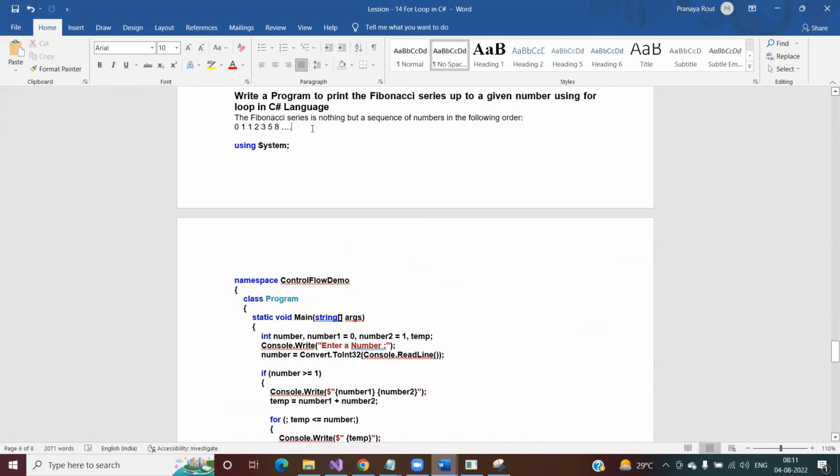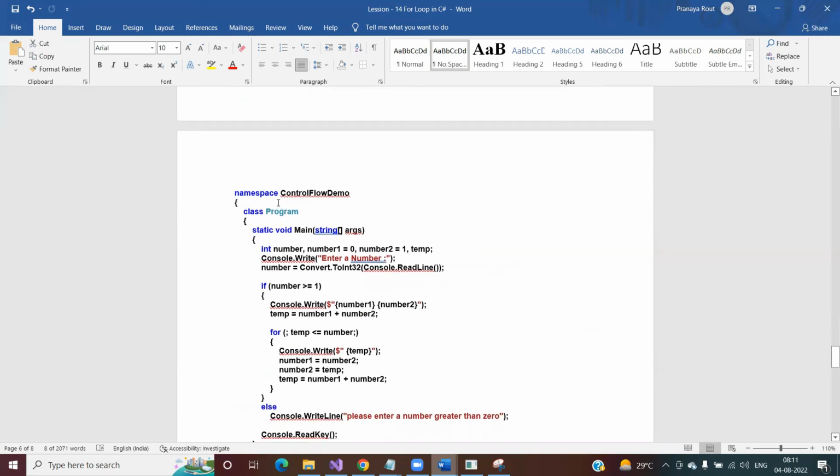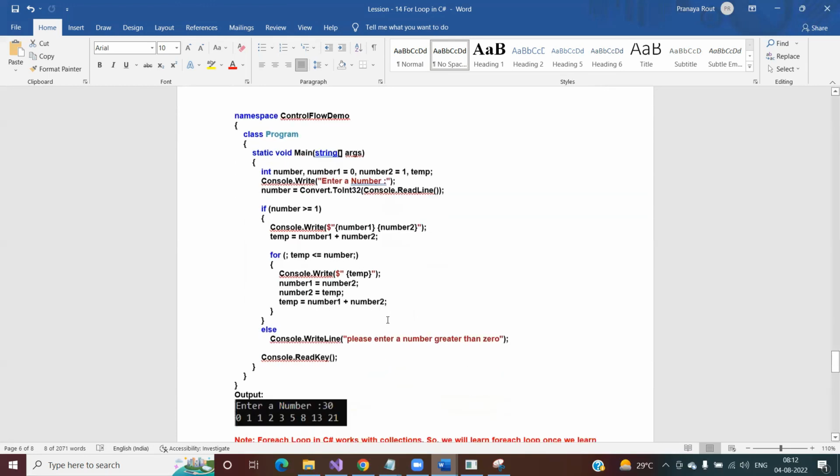Then again, you need to write a program to print the Fibonacci series up to a given number using a loop, right? Fibonacci series means 0, 1, 1, 2, 3, 5, 8. You need to write the program by yourself. If you are unable to write the program, then only look at the code. And even after looking at the code, if you are unable to understand how the code is written, how it is executed and how we are getting the output, let me know. We'll discuss this code in our next session.